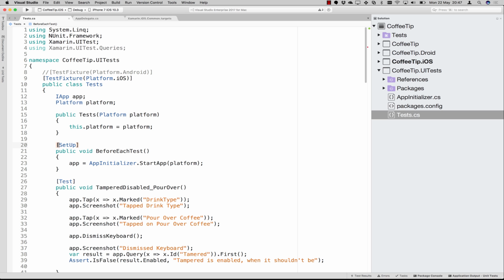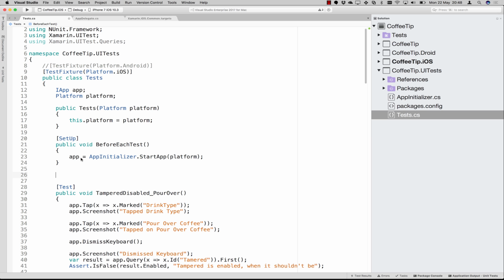So here we have the setup method, which is the one with the setup attribute, and this is going to be run before each test, as the name suggests. So here a new app instance is retrieved, so we get clean tests every time. And if you want, you can do some more stuff here, like create a mock data set or whatever you can think of. There's already some tests here. I'm not going to walk you through that, but instead let's just create a new one.